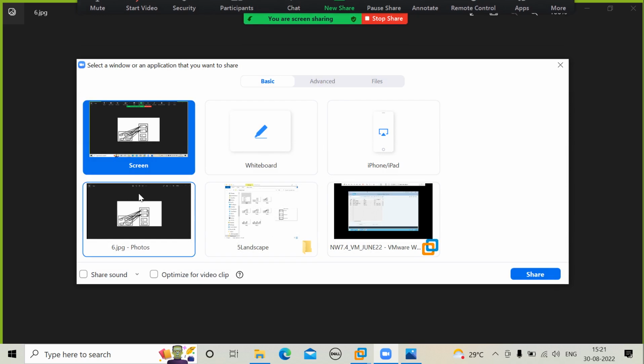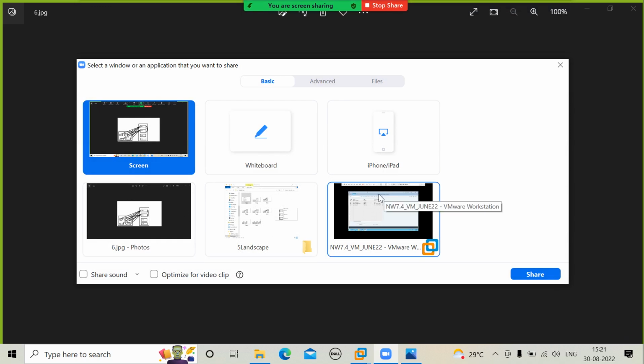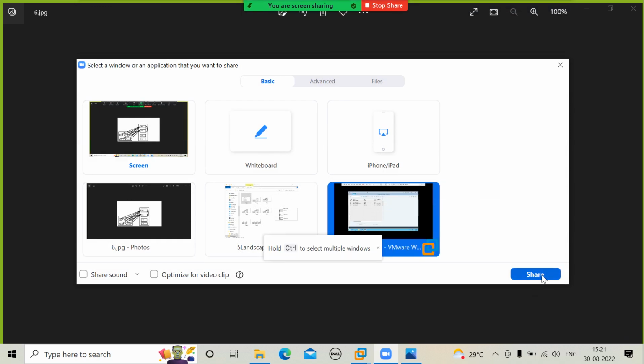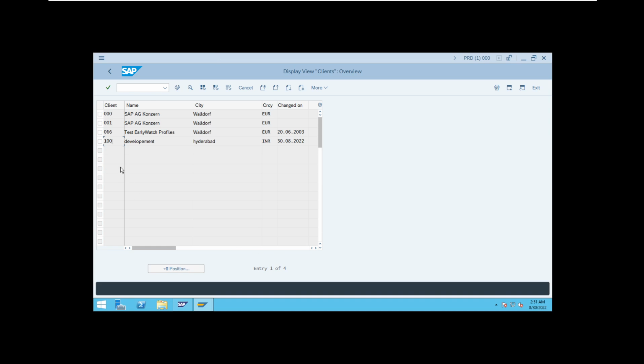I just created a new client. What is my newly created client here? 100. Now I want to copy the authorizations of 000 to 100, whatever content 000 has. That copying of a client is called client copy. Copying data from one client to another client is called client copy.